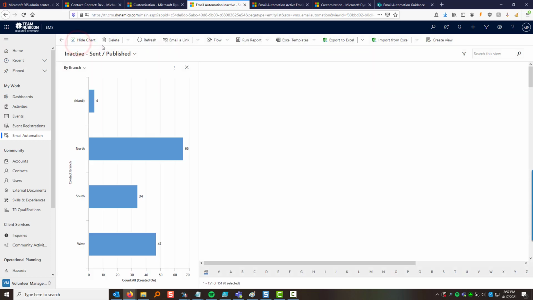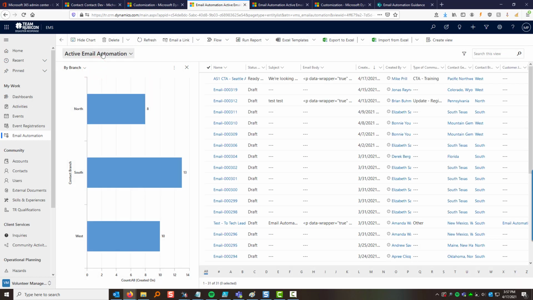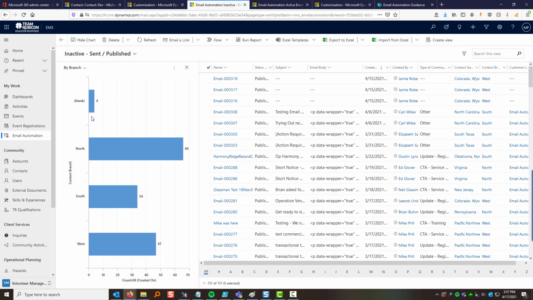And let's talk about the charts that we built in as well. So we've got three different system charts. One is by branch, one is by status, and one is by type of communication. And these work hand in hand with the views in place. So for example, if we look at active email automation, we've got 31 records. This should add up to 31-ish. If we were to switch it to a different view, then the chart that you have out at the moment will also dynamically update.